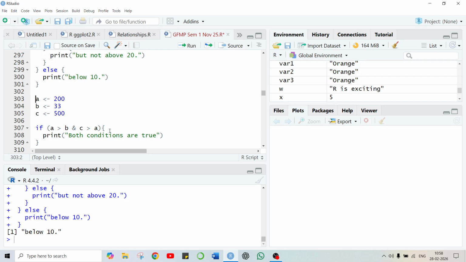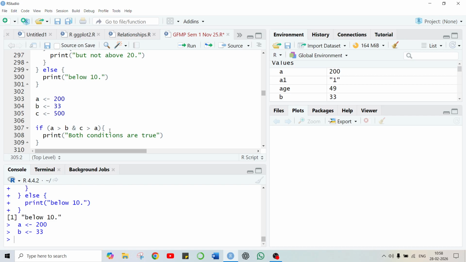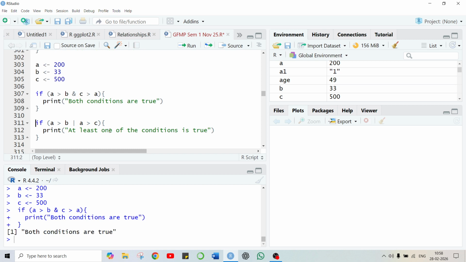Now you see here, A is 200, B is 33, C is 500. If A is greater than B and, so here if is a condition, and is a condition. So you see if and and are in blue, right? If and is there, both conditions need to be true. So the answer is both conditions are true because A is greater than B and C is also greater than A, right?